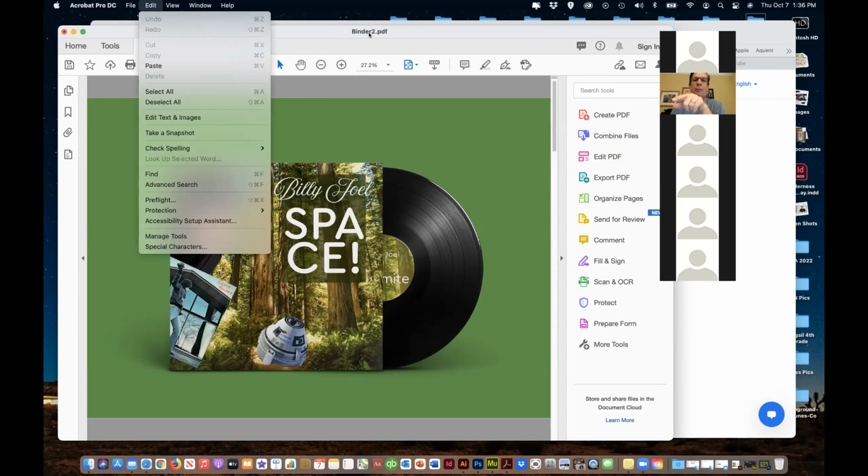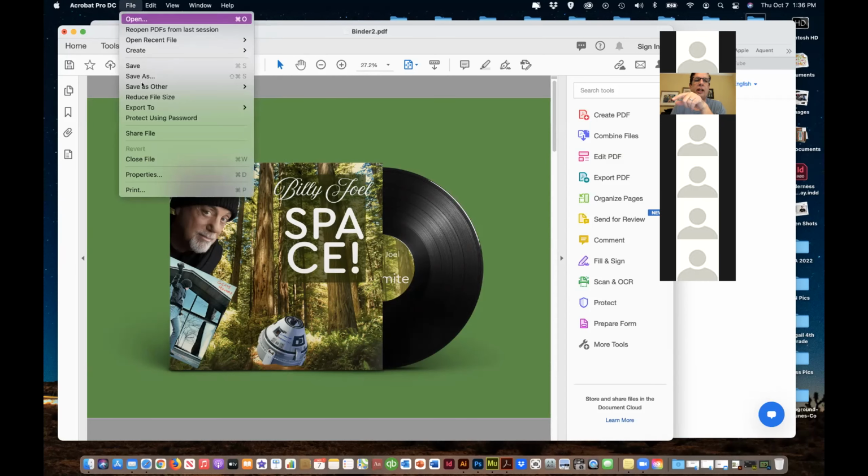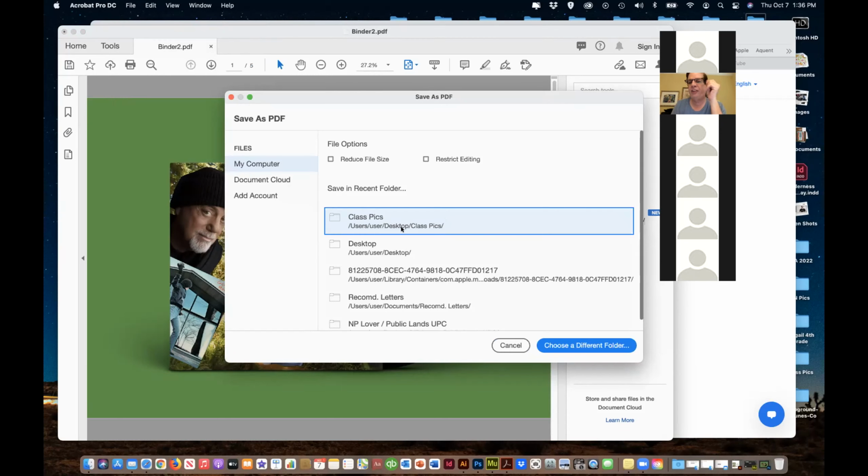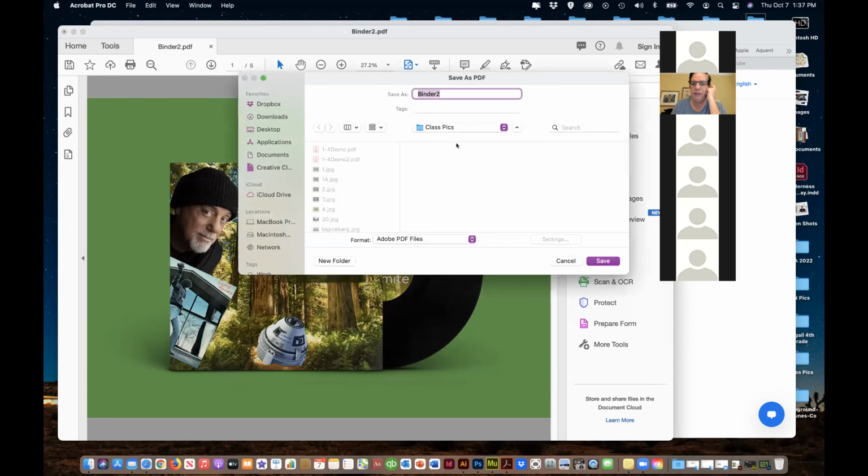So right now it's just called Binder 2, which is kind of generic. I'm just going to do a save as, and it asks where do you want to put it? And it tells you where you were last. I'm going to put it in the same place. So it's there. I'm just double clicking on the picture, Binder 2. I'm going to name it 1 to 5 demo, because I know what these are, so I can delete these later. And it's going to be a PDF.